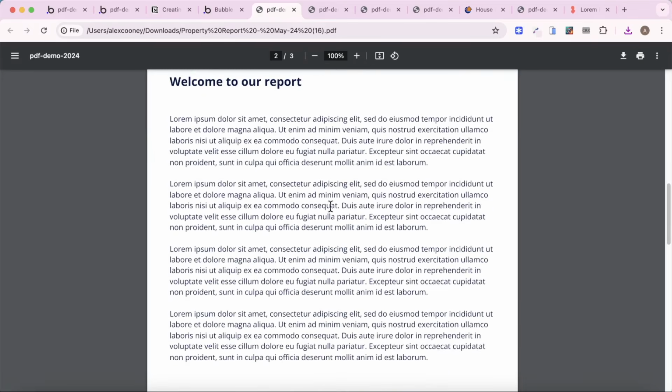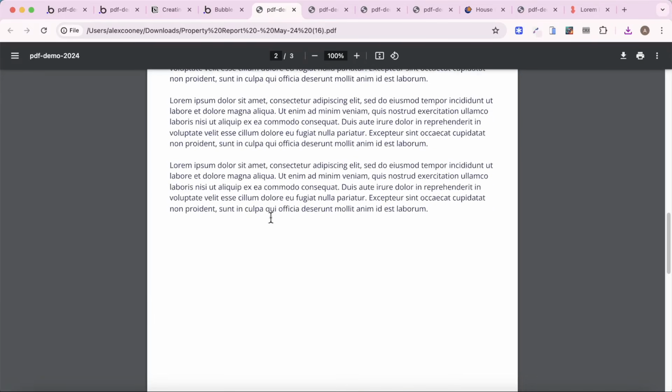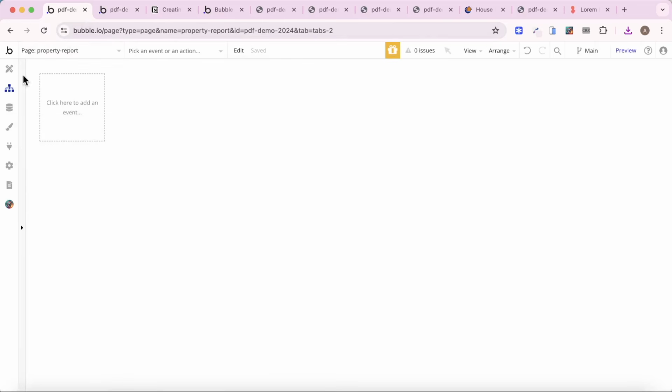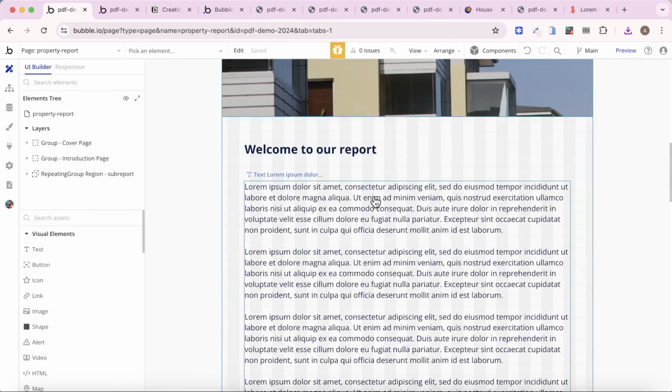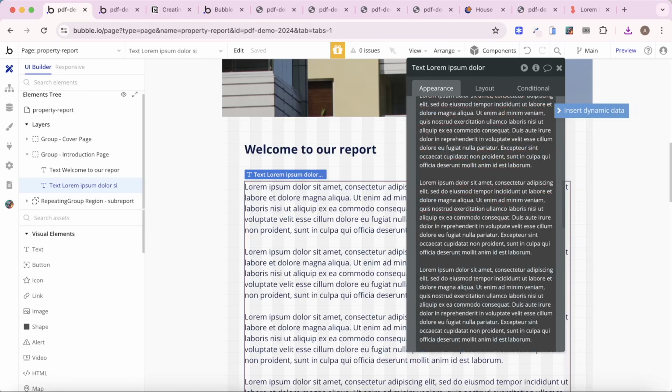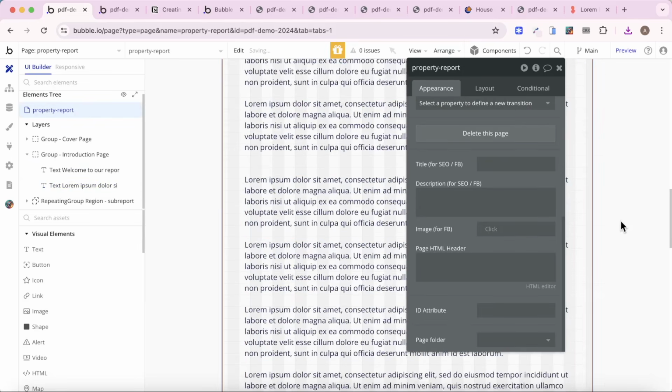And I think maybe our introduction page here would be a good example because you can see there's some text at the moment, but it's not quite splitting onto the second page. But what I'm going to do is just under property report, I'm going to make this a lot longer. So I'm going to copy all this. I'm going to paste it down. I'm going to paste it down again.